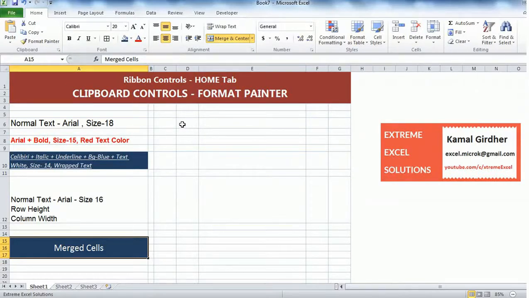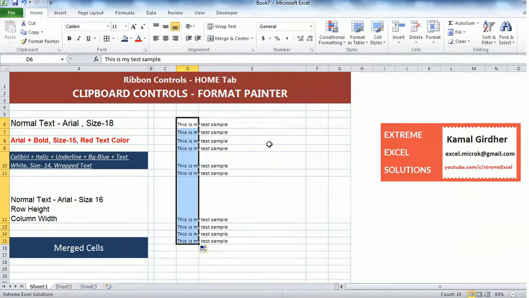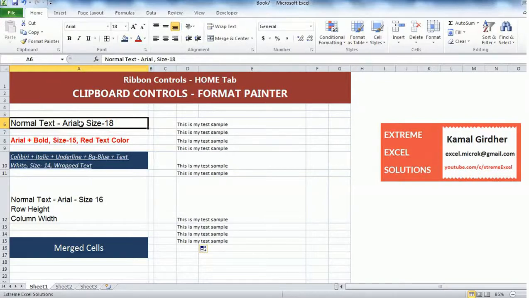Format Painter basically copies the format of one cell and applies that format to some other cells. For example, if I have a text written here, this is my test sample. Now I make a copy of it, let's say 10 different copies of it. I want to apply the same format which is on A6. I'm going to apply this format on this cell, which is T6. So instead of changing all the properties manually, I can simply go to this cell and click on Format Painter. Once I click on it, you will see that the cell is blinking. That means that the format is copied, and wherever I drop this, it will be pasted there. So that format is copied and pasted over here.